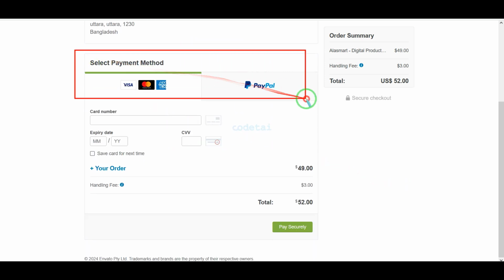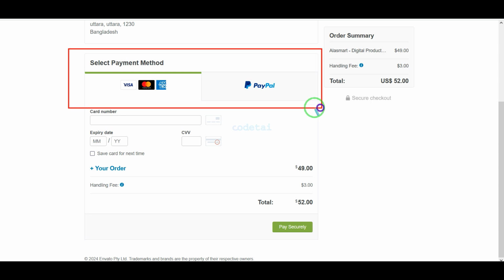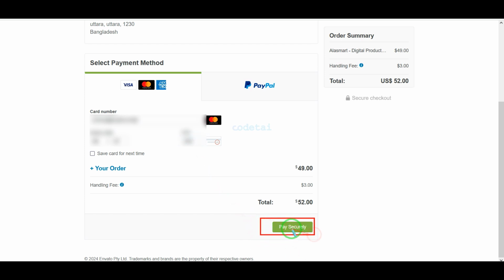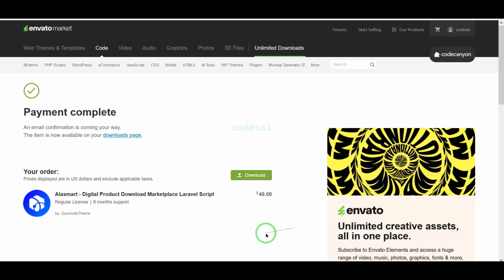We can purchase the source code using two international payment gateways. You can pay by bank card or pay by PayPal. For example, I will now pay by bank card. For this, we need to submit correct bank card information here. Then we will confirm the payment by clicking on this button. Wow, our payment is complete.